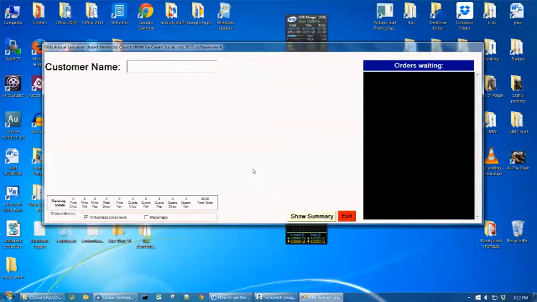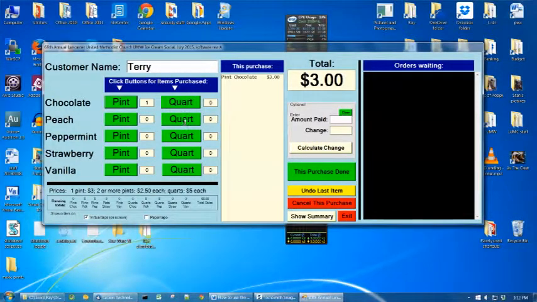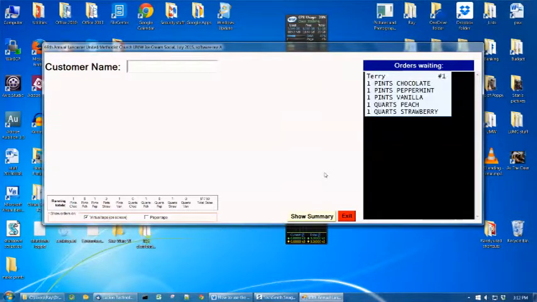So for each person that walks up to the order table, we ask them for their first name, just like at Starbucks, and we'll say Terry. And Terry's really hungry. He wants a pint of chocolate and a quart of peach and a pint of peppermint and a quart of strawberry and a pint of vanilla. That's $17.50. He pays us $20. We give him $2.50 change. That order is done, so we say this purchase is done, and here is the order. It's waiting to be delivered. And we'll go on to the next customer.